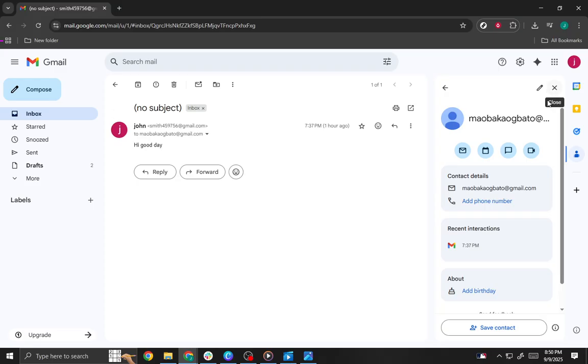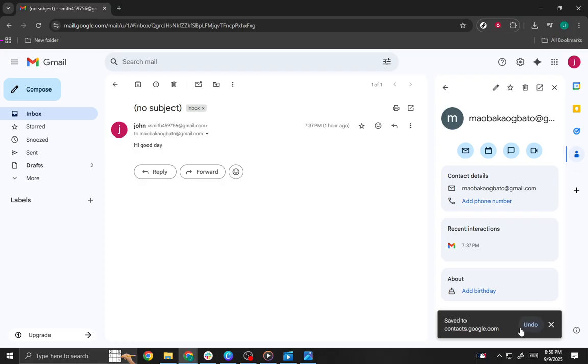If you need to add details like a phone number, job title, or organization, you can do so now by clicking the pencil icon, which allows you to edit the contact information. Fill in as much information as you can to keep your contact list comprehensive and useful. After you've made your edits, find the Save button to finalize the process. Clicking Save ensures that all the information is securely stored in your Google Contacts.